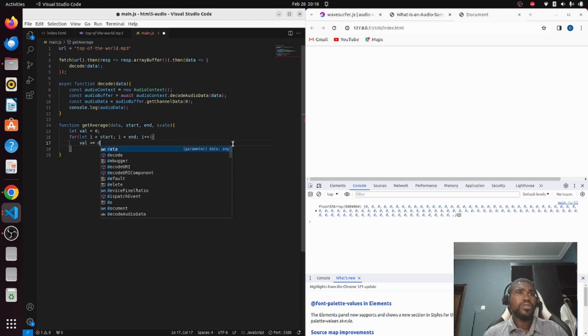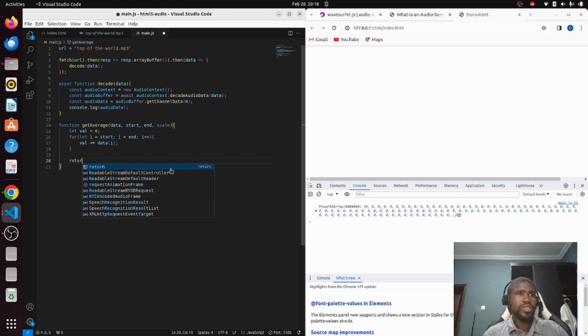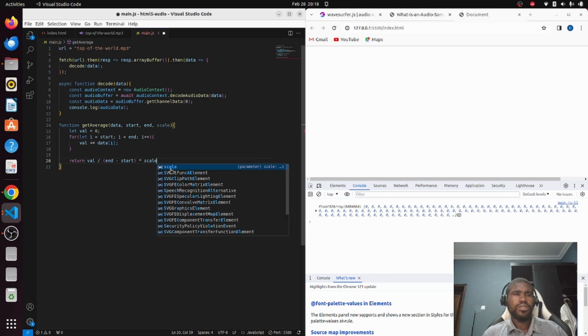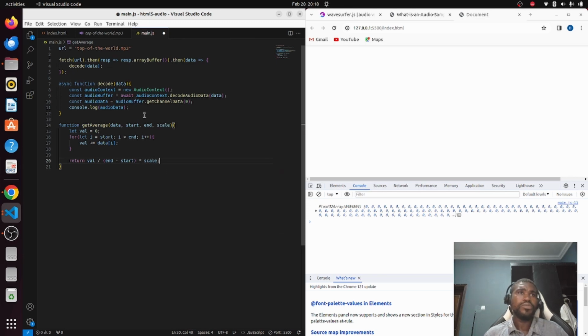Plus 2. And then at the end, we're going to return value times the scale. That's what we are going to return.